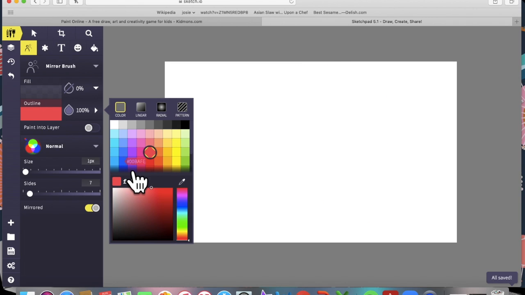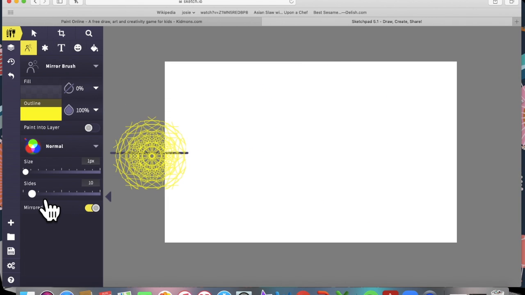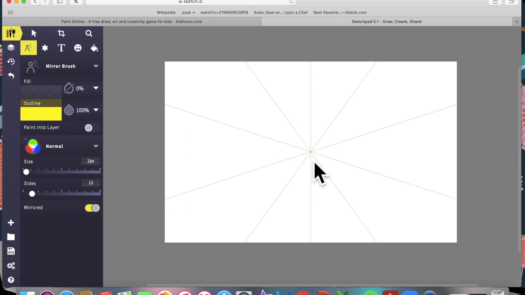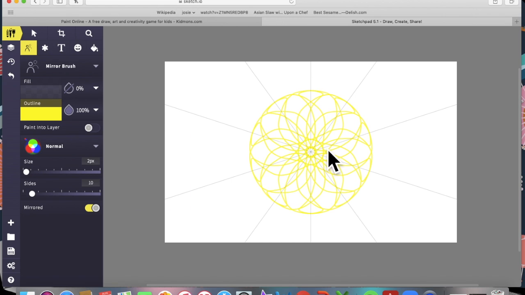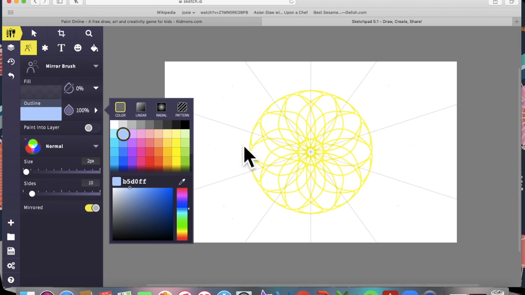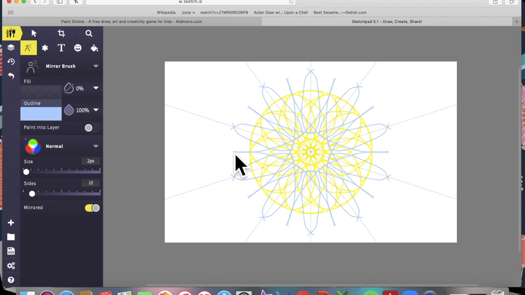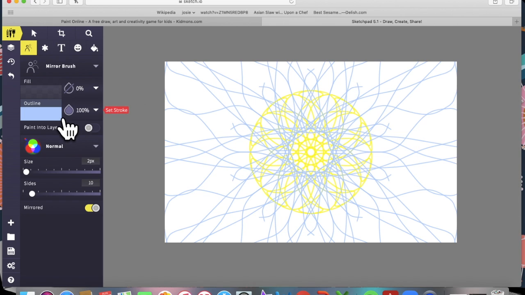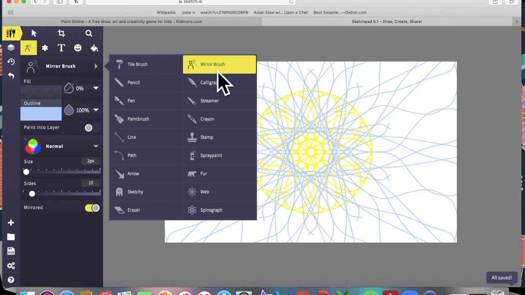If you wanted to, you could choose a colour, and you could go a little bit bigger on the line just so that you can see, and then you can make mandalas. This won't be very effective for our lesson today, because we're going to make a landscape. But if you'd like to make your own mandala, you can play with mirror brush.